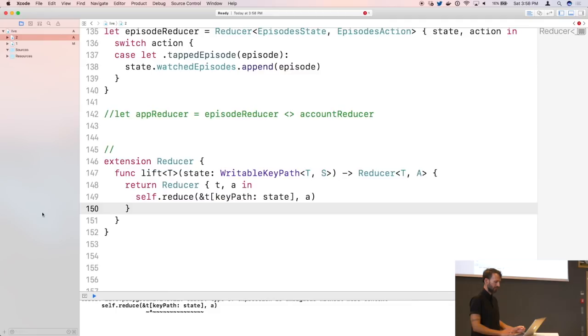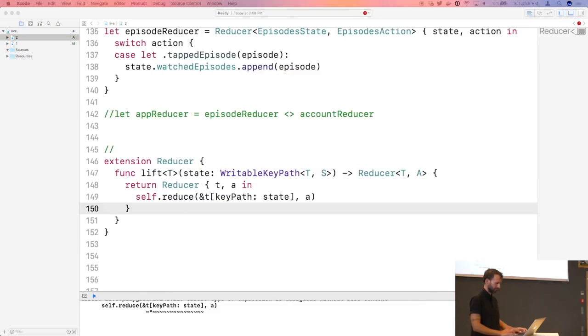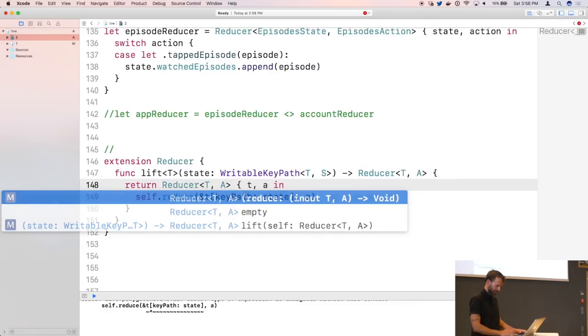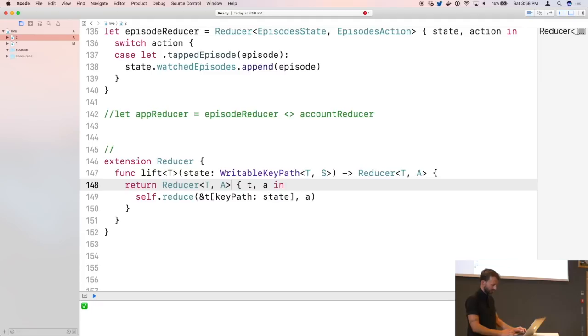I think, what am I missing? Where's my mouse? There's a chance that maybe it just needs this. Yeah, I don't know. It seems like I should have gotten that. Maybe the inout was weird. And this is pretty simple. It's one single line. It's just saying use the key path to go into the global state to get that substate, reduce on that, and then use the key path to plug in what you mutated in that substate. So in a sense, you set it back into the global state.